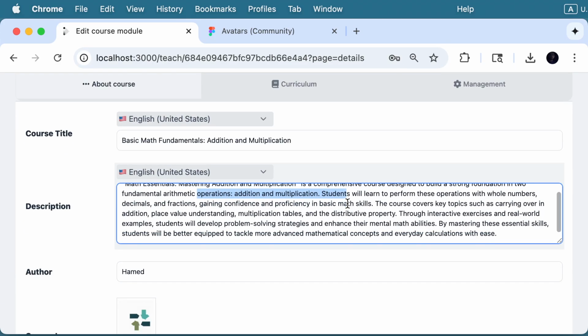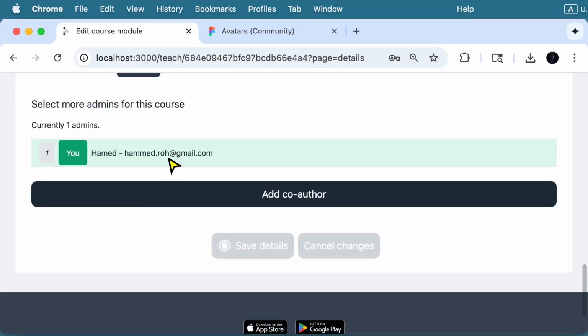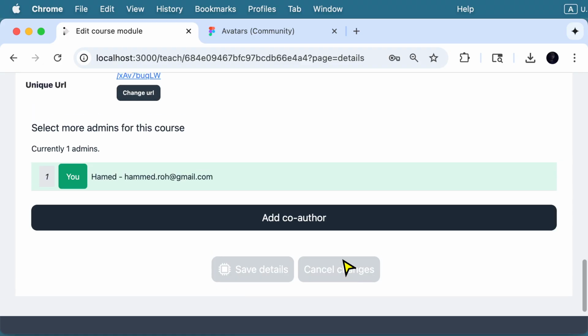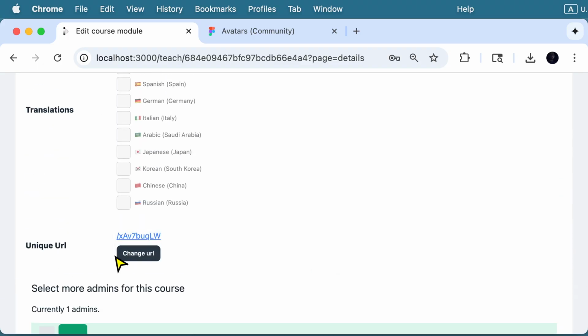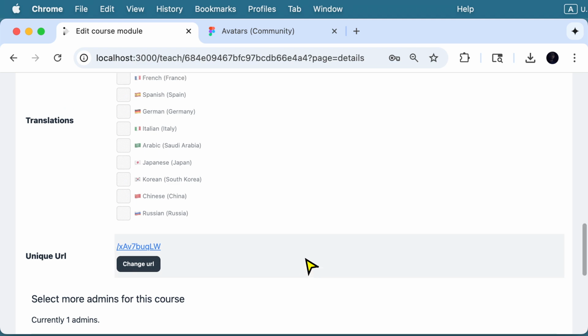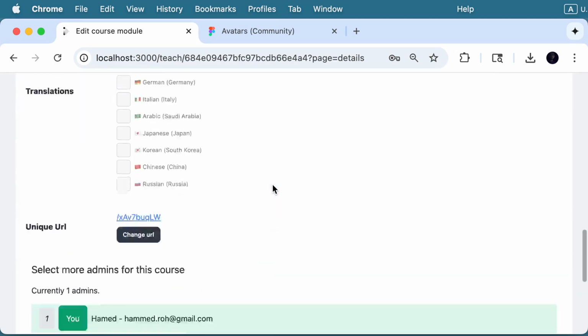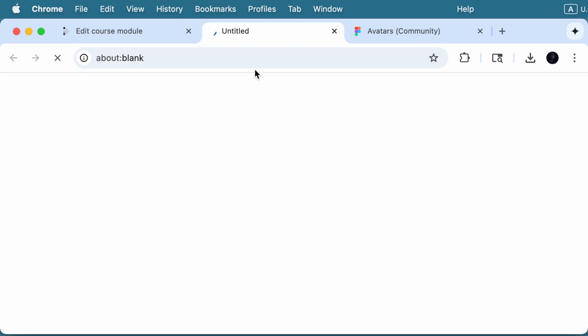Anyway, once everything is complete, you can save everything, go back, and then from here you can edit your landing page, your images, and who is co-author with you. Those are the collaborators. You can change the URL to a unique URL which is available. Once you click it, this will open a landing page where you can see how people will see your course.